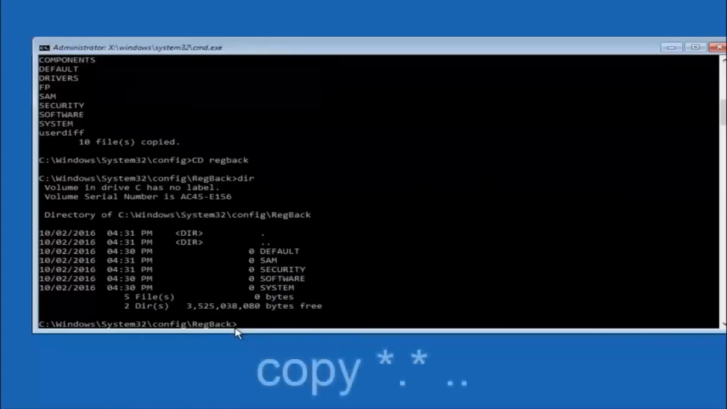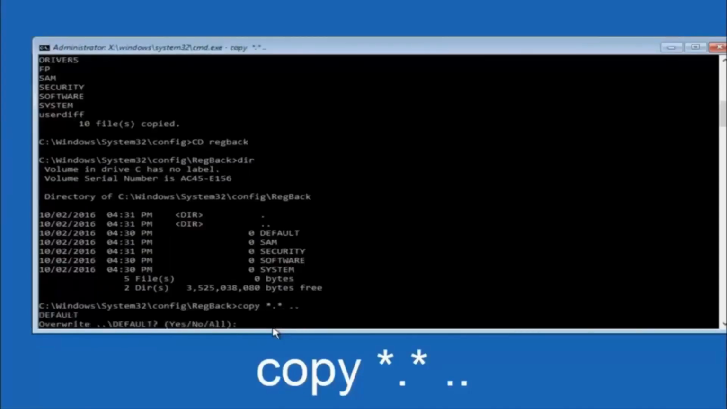So now at this point we're going to type copy again. So copy, space, star sign, dot, another star sign, space, and then 2 dots. Then hit enter on your keyboard again.